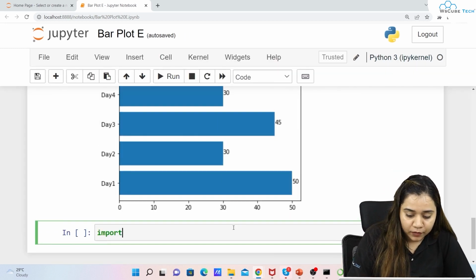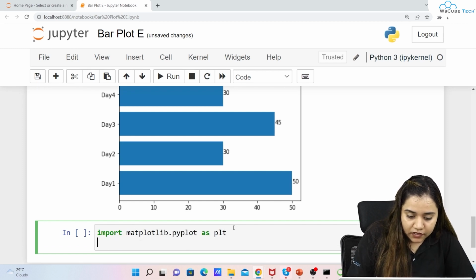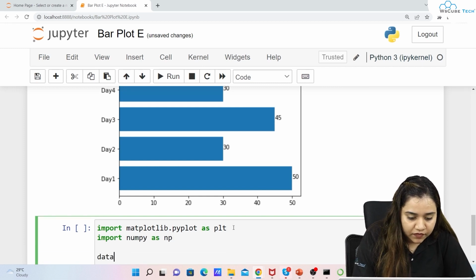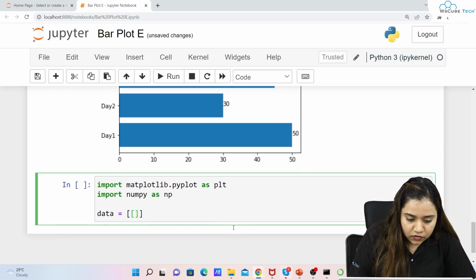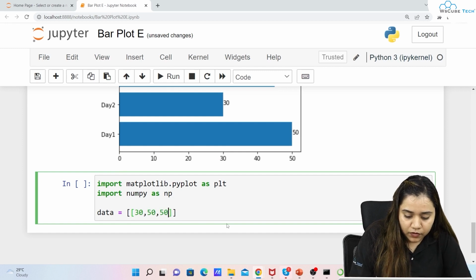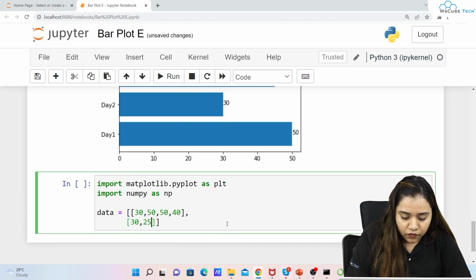I can import matplotlib.pyplot as plt, and we can import numpy as np. Once we have imported both of them, I'll be giving some data over here. The data will be in the form of a list. So I'll be writing some data here like 30, 50, 15, 40, and over here I'll be having another list which will have data like 30, 25, 35, 30.